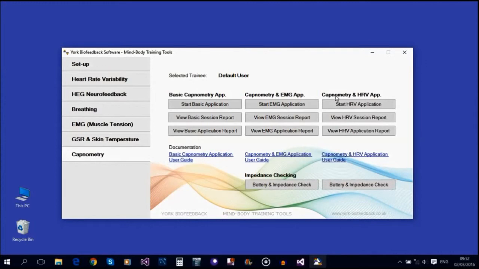Now, we haven't covered heart rate variability yet in the course, so I'm not going to say anything about that in this module, but I will touch on it in module 5, which is on HRV. You've also got a link to a user guide. That's going to be useful as well as a sort of reference if you need it.